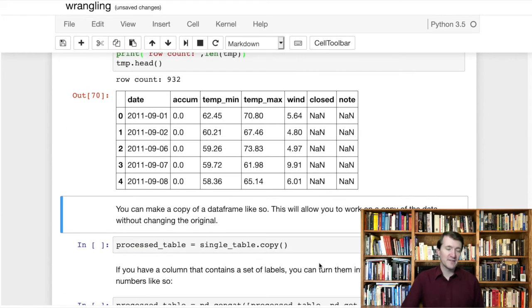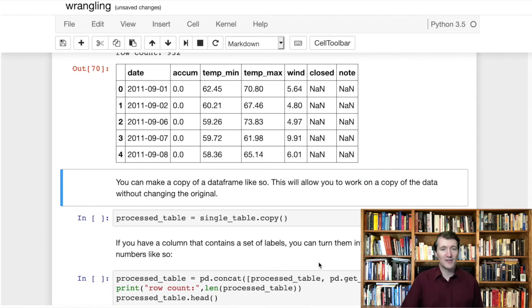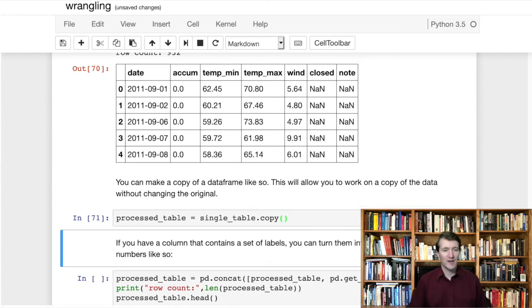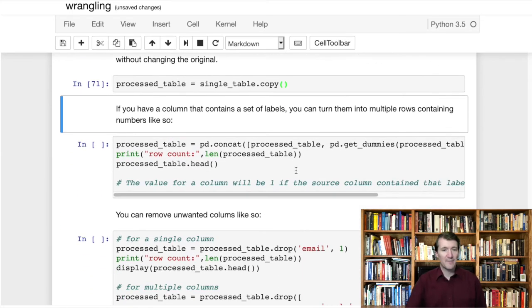You can make copies of these data frames, and this will allow you to work with them, sort of do new things to them. So I can make a process table variable that contains this single table bit, and we'll do that there. We'll sort of copy it in. Doesn't look like anything's happened, but now I can do stuff with it.